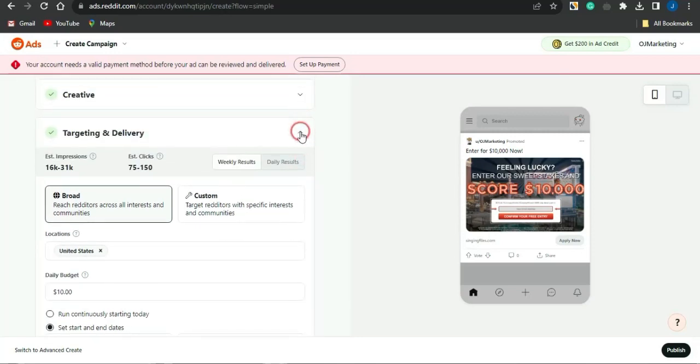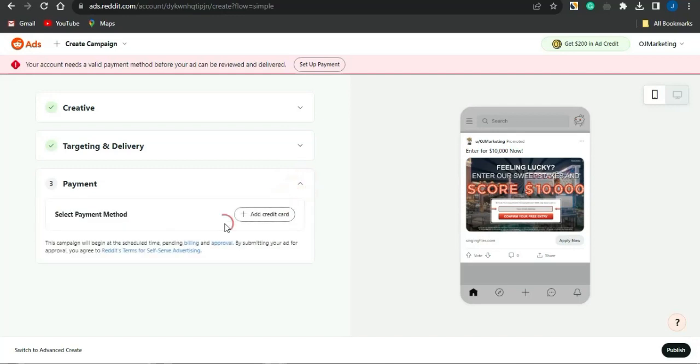And right now, I'm just going to go on to the next section, which is the payment. You could add your credit card and pay for this particular ad which you intend on running before publishing this on this platform. And this is an amazing strategy you can utilize to get lots and lots of traffic to your CPA marketing offers.